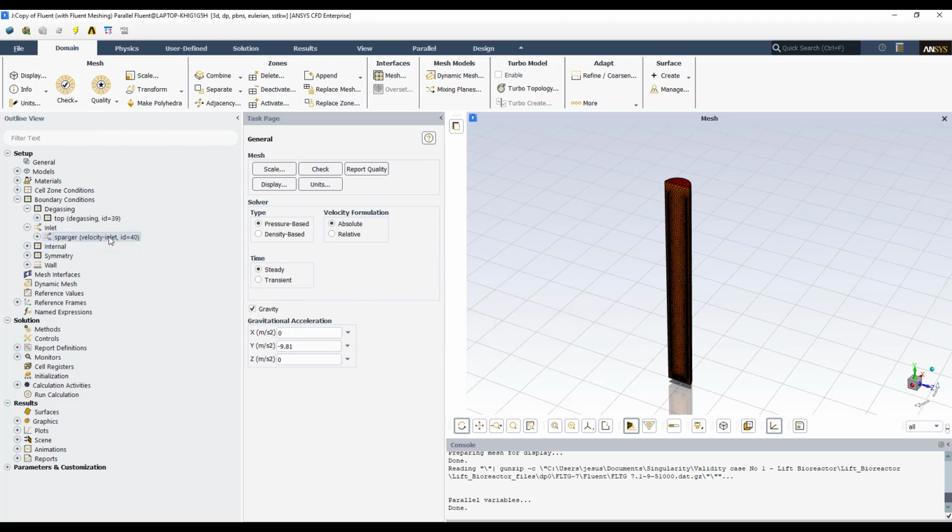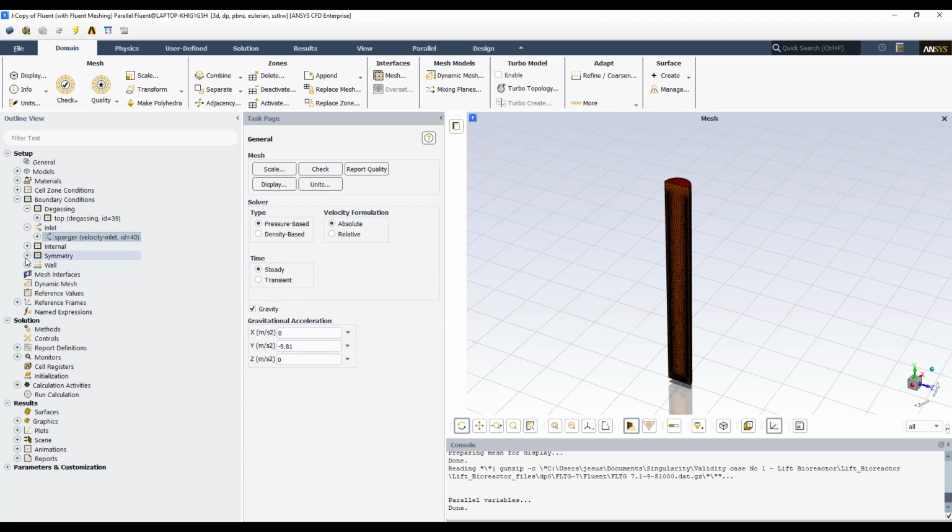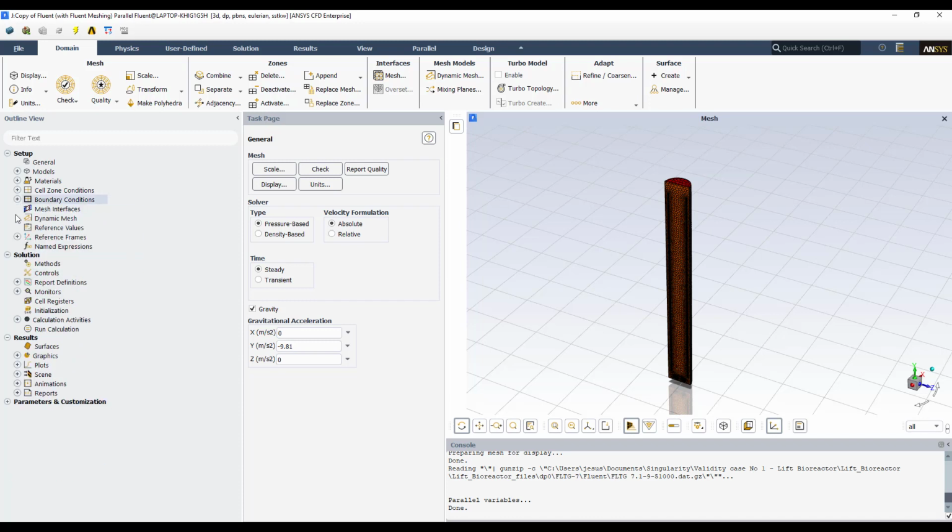Okay, and if I click here over the sparger, I am going to leave nothing but the default values in the simulation. Then in this case I have a symmetry boundary condition, that is this wall, because this is the symmetry boundary condition in order to account for the full geometry. Okay, and that's it. These are our boundary conditions.